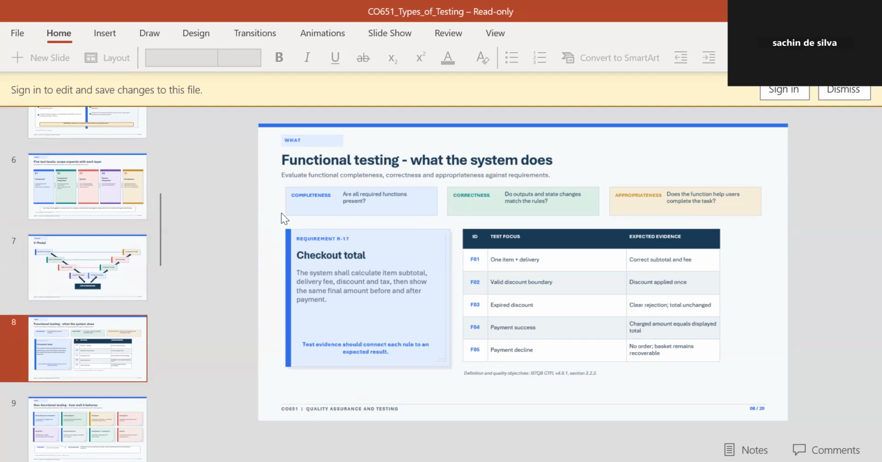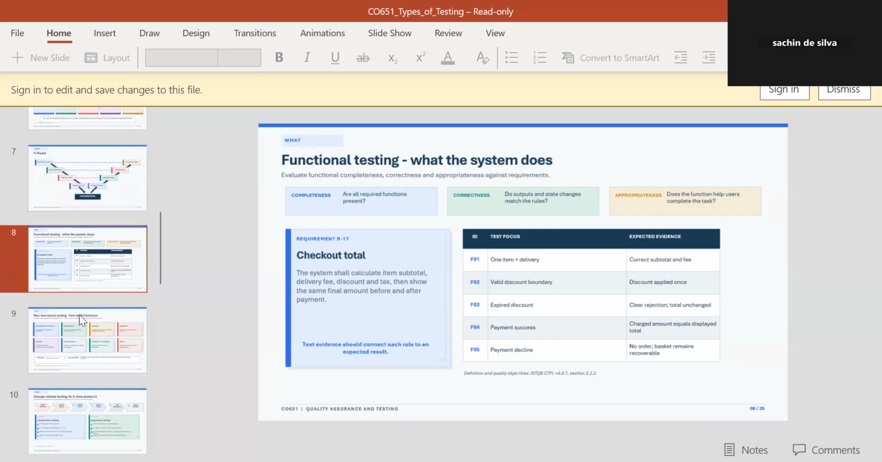The checkout requirements provide a tangible test case. The displayed total should be the sum of subtotal, delivery, discount, and tax, and the amount charged should match the total. The table turns the rule into specific test ideas, including valid and expired discounts, payment success, and payment decline. Note that there is evidence for each test, not an ambiguous test to check the page. Good functional tests go back to the requirements or acceptance criteria and contain normal cases, invalid cases, and important boundaries.